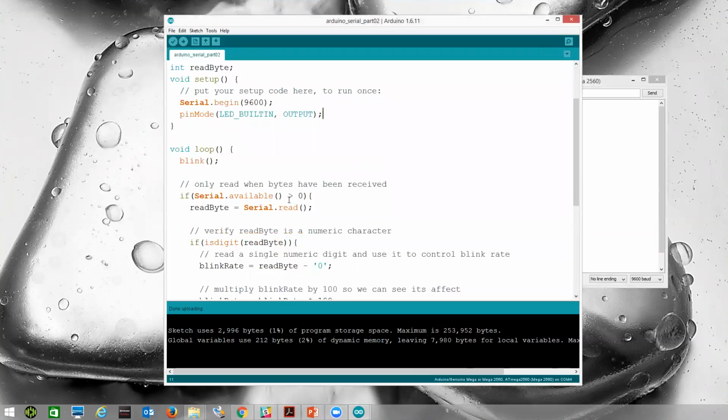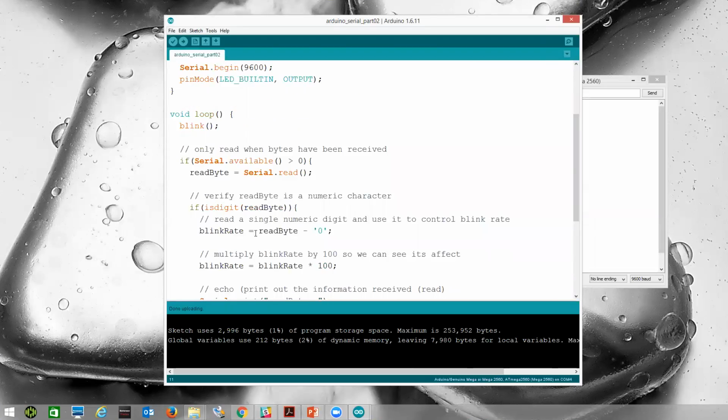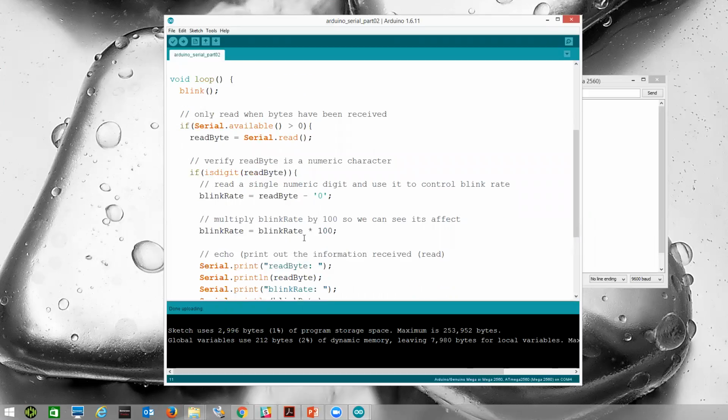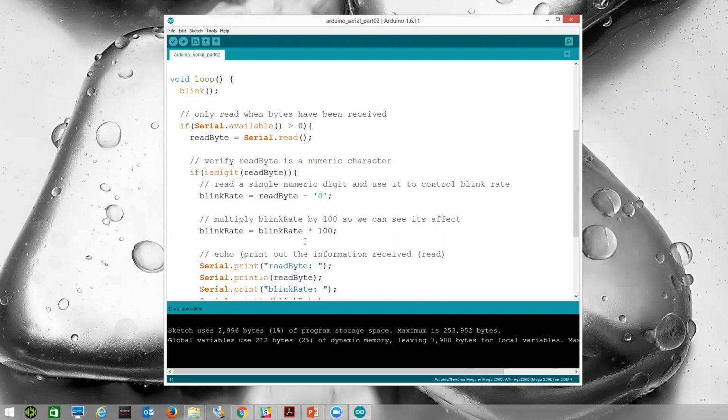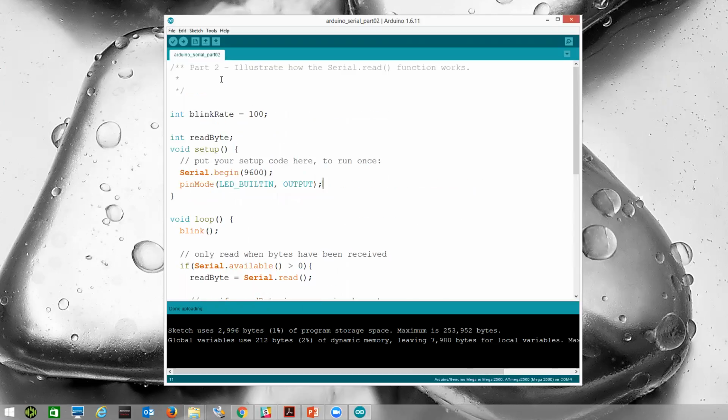We were doing that here in loop by checking when there was data available. We read it in. We verified that we had a digit before we updated the blink rate. We then subtracted the ASCII character value of 48 or 0 from read byte to convert that to an integer value, to convert the ASCII 4 to the number 4, right? And then we multiply blink rate by 100. Let's take a look at what would happen if we wanted to actually have multiple digit input.